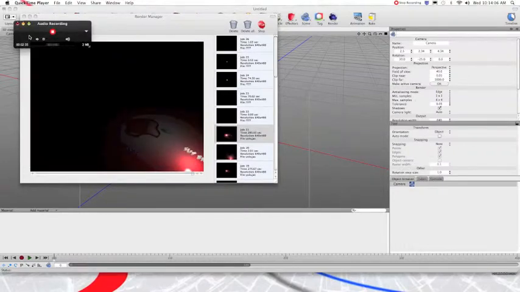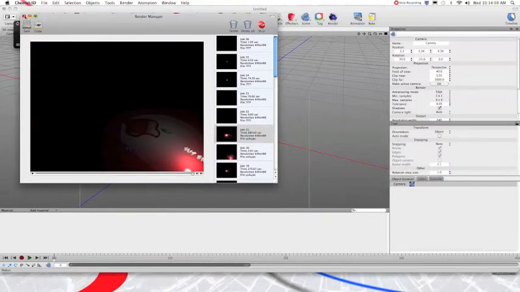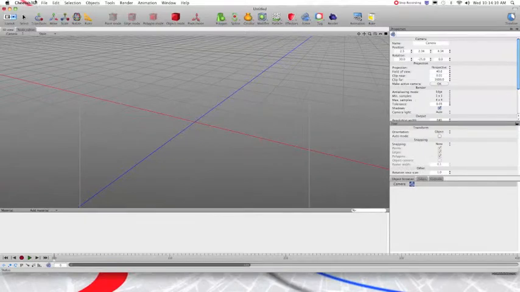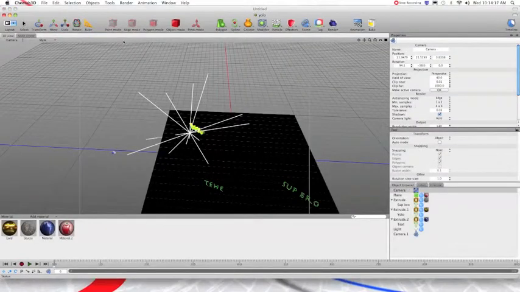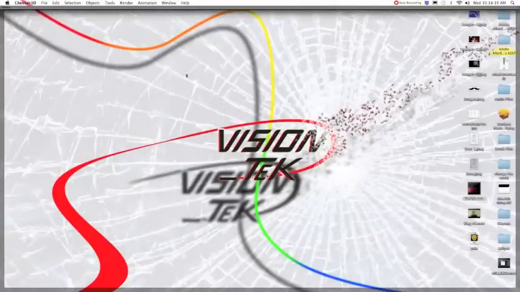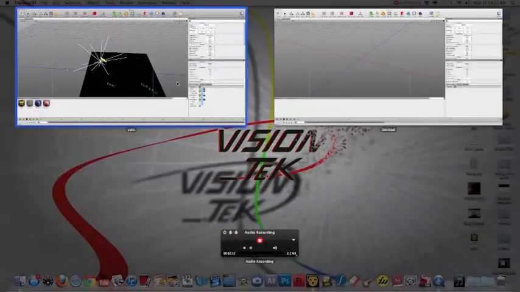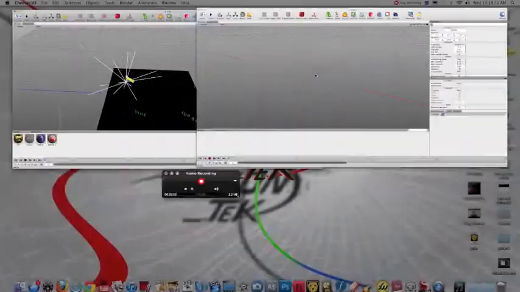And then, if I can find it, I started to make something else, but I don't know where it's at. I was making a human face, but I can't find it at the moment.